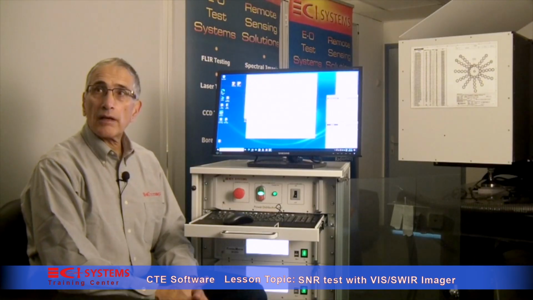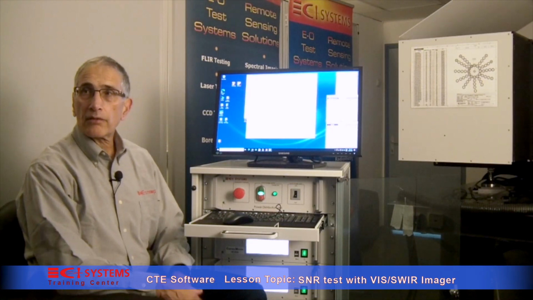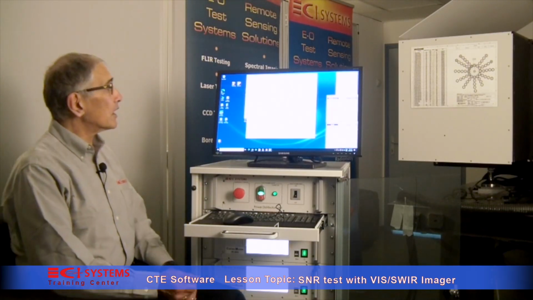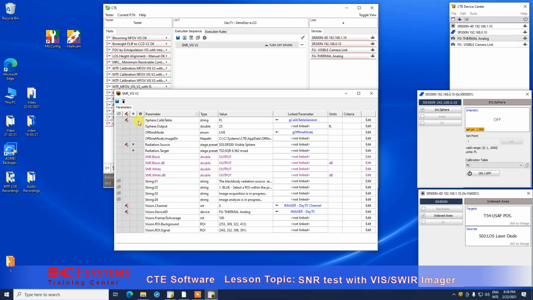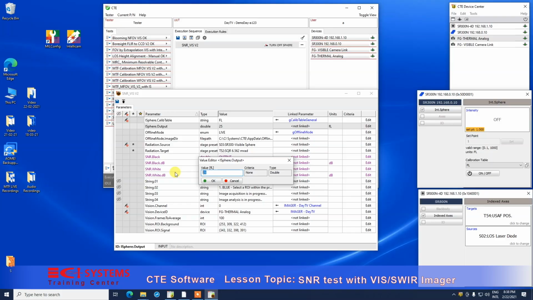Since we're running with a visible camera, we need to set up the integration sphere, or our radiation source. So in this case, it's an integration sphere. We make sure that the calibration table is in foot-lamberts, and it's the one that's selected here. It has to be the same one, and this is usually set up at CI during integration. Output is the intensity output that you can set. We're going to start at 1 foot-lambert.